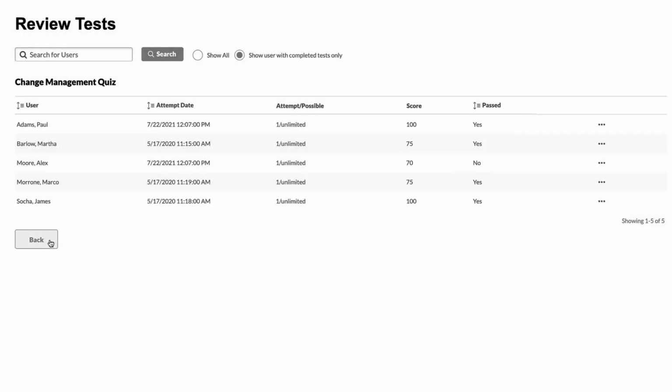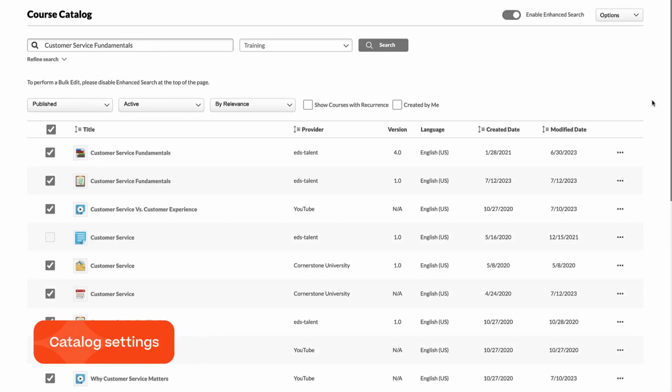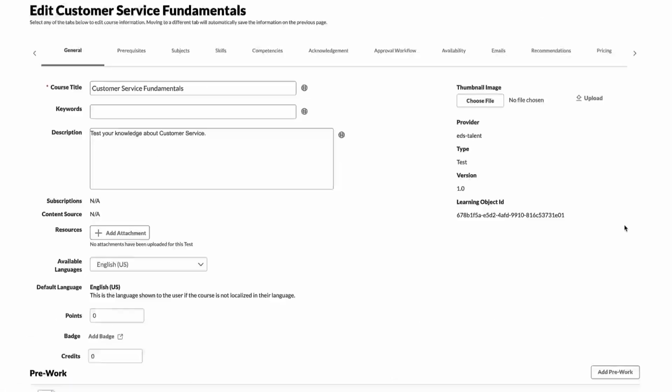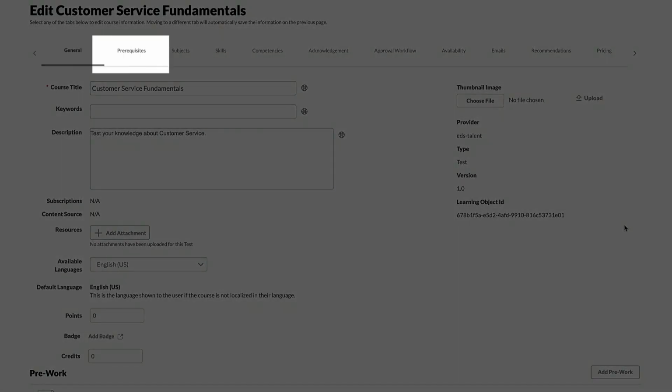When the new version has been created, there's not much more that admins need to worry about. Course catalog settings from the previous version are copied to the new version, retaining information like general settings, approval workflows, availability, email settings, and more.